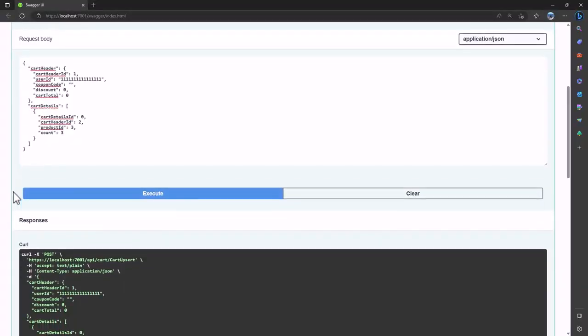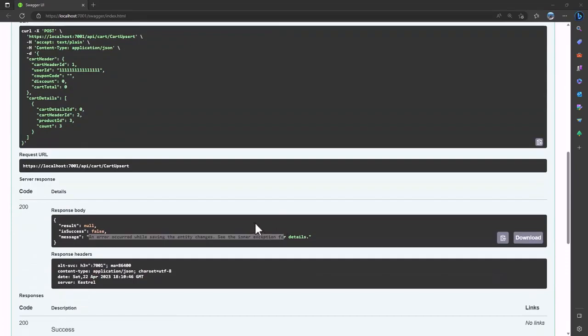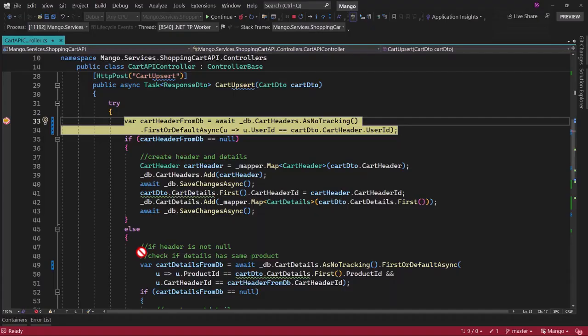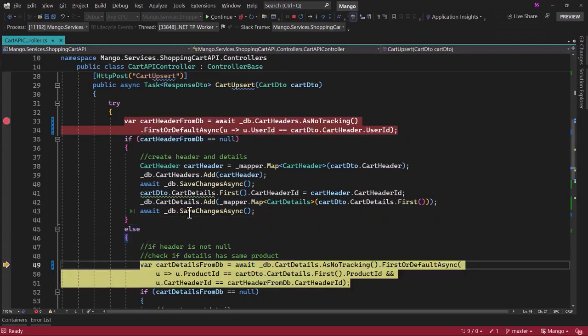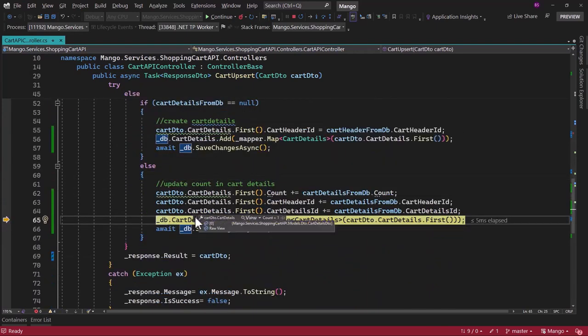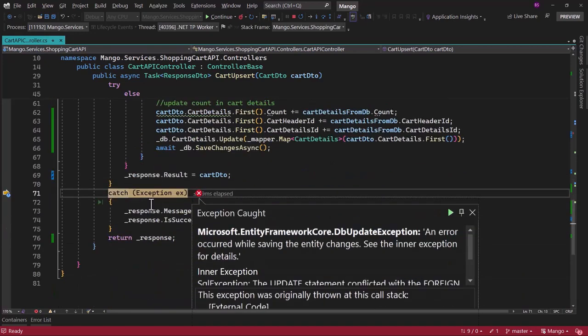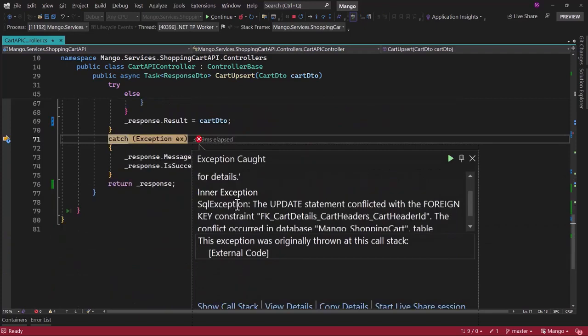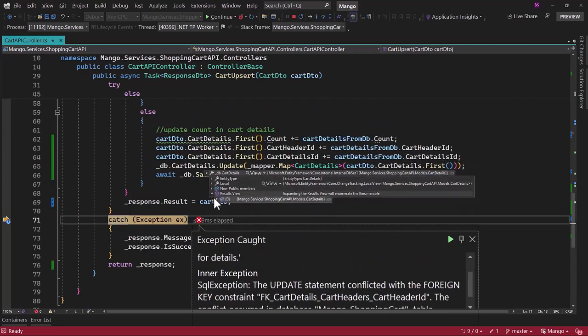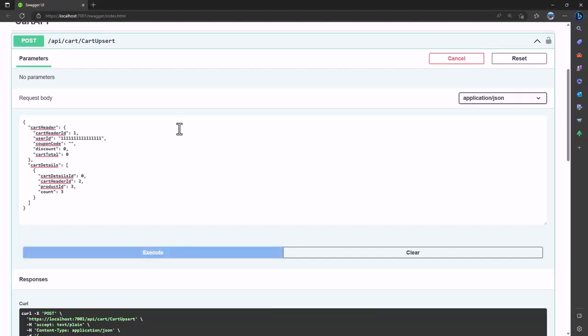If I execute it here, we get a weird exception. Let me see what that is. Add a debugging point here, execute, and let me see. It is retrieving the cart details from DB. That looks good. Let me examine the cart detail here. That is also looking good. Save changes. When we save the change, we have an issue with the header ID. Did I type that incorrectly? Let me see. The cart header ID should be 1. How come it is 3?